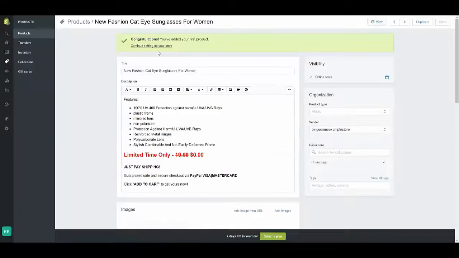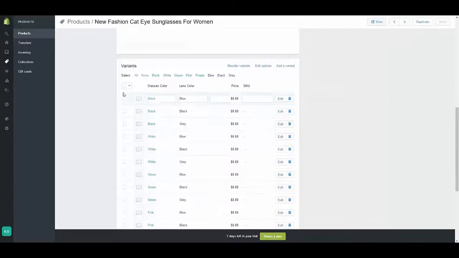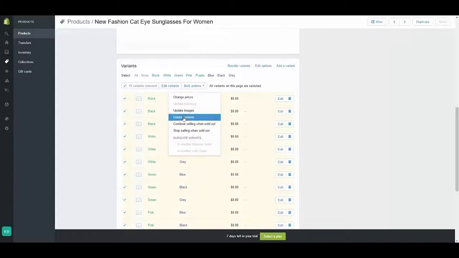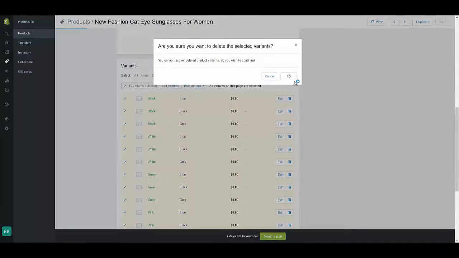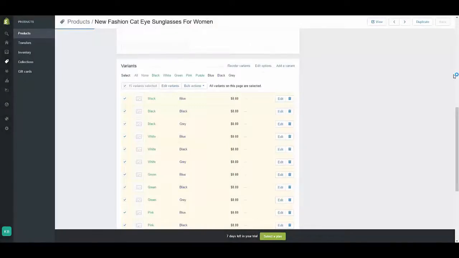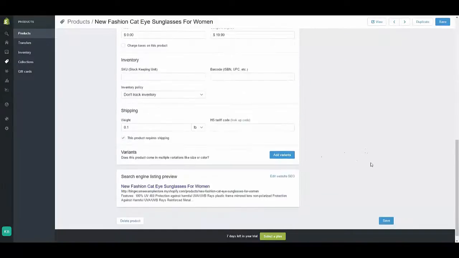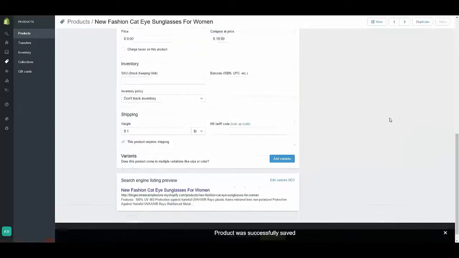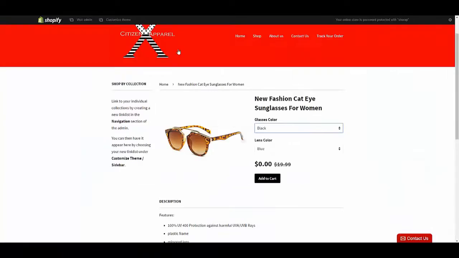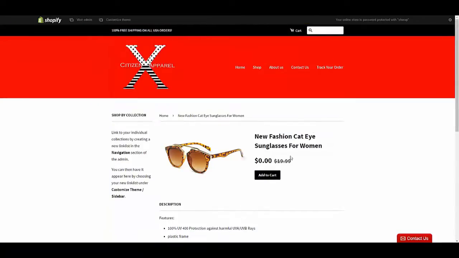For now, I'm going to remove all these variants though. Like I said, I'm not adding them on there. I just wanted to show you how to do it, because I'm trying to make this as fast and simple for you guys so you can just understand how to do it. You don't need to watch me add every single color on the site. So then it took off those variants. So that's what it looks like with no variants.